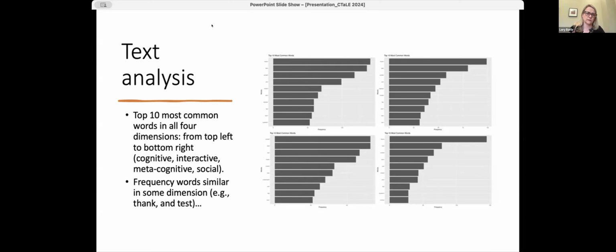The first thing we did in this text analysis was to group the words that appear more often in the messages for each single dimension. But this exercise, again, looks more like a descriptive exercise, and was not telling us what the words are that are predictive of the different dimensions. You might not be able to see the diagrams properly, but I can describe them. From the top left to the bottom right, you have the cognitive, interactive, metacognitive, and social dimensions, and some of the words are repeated in all these dimensions.